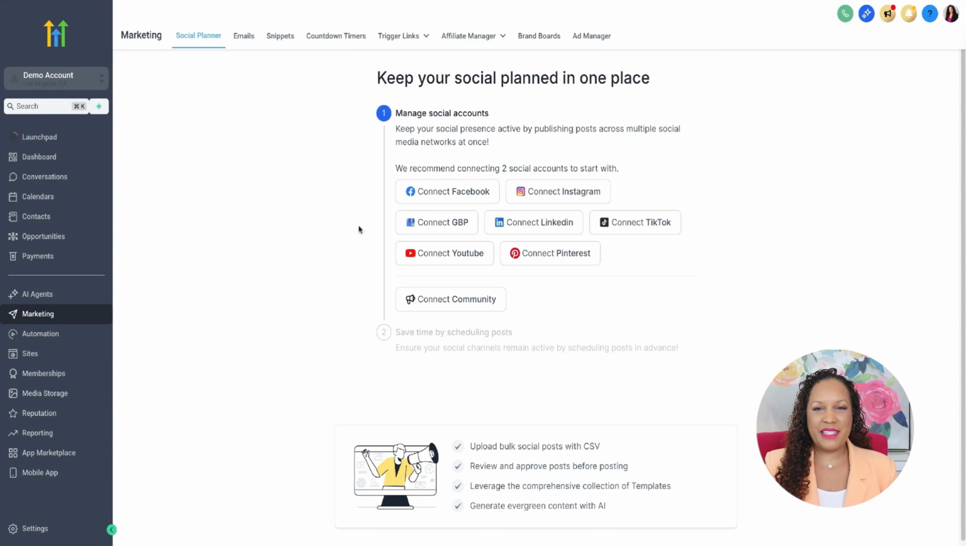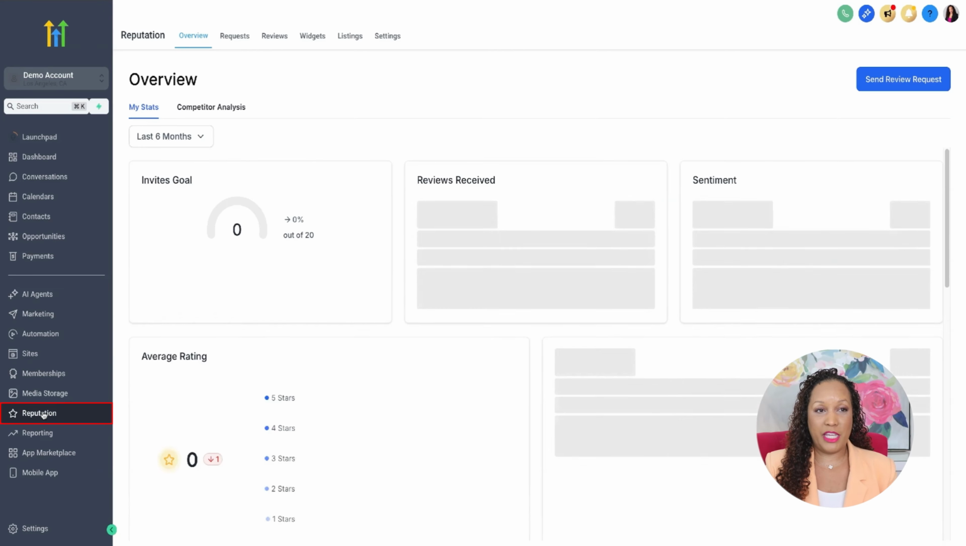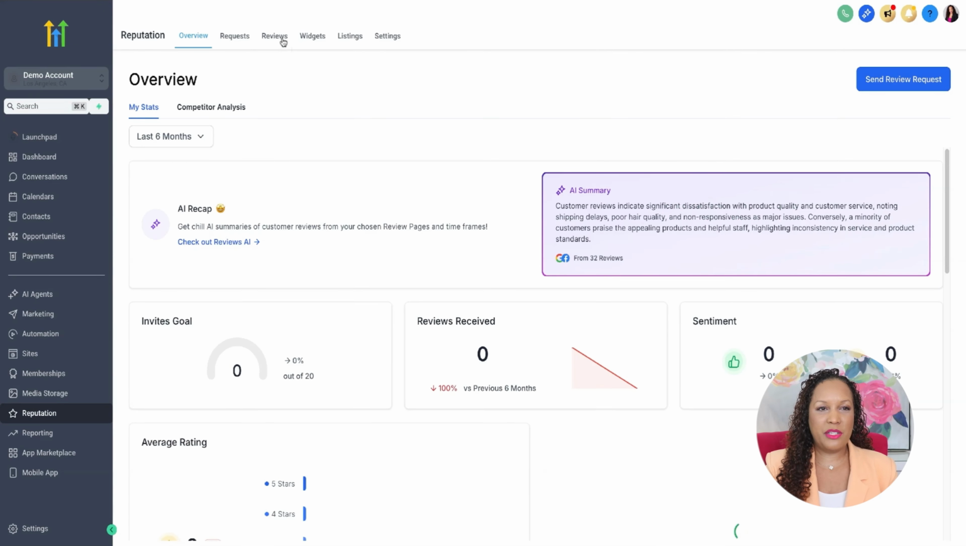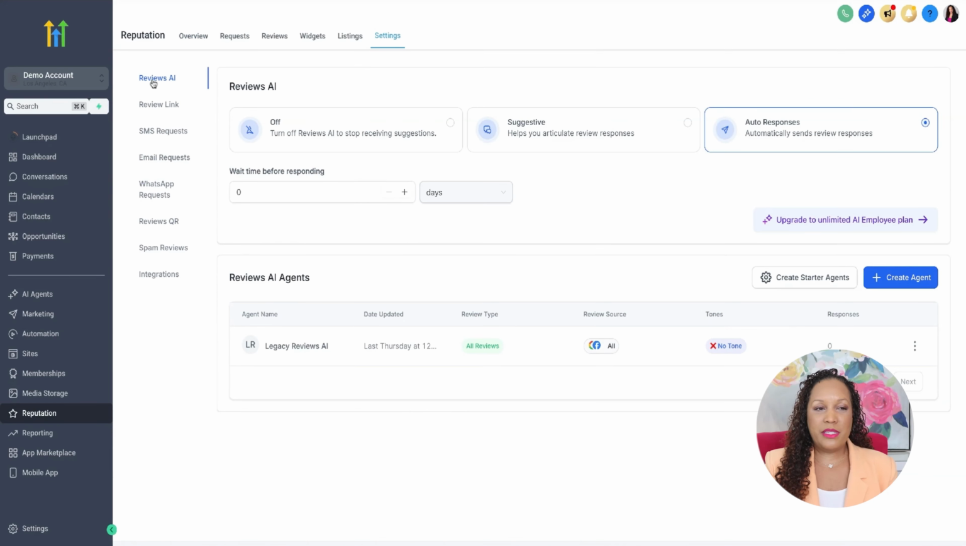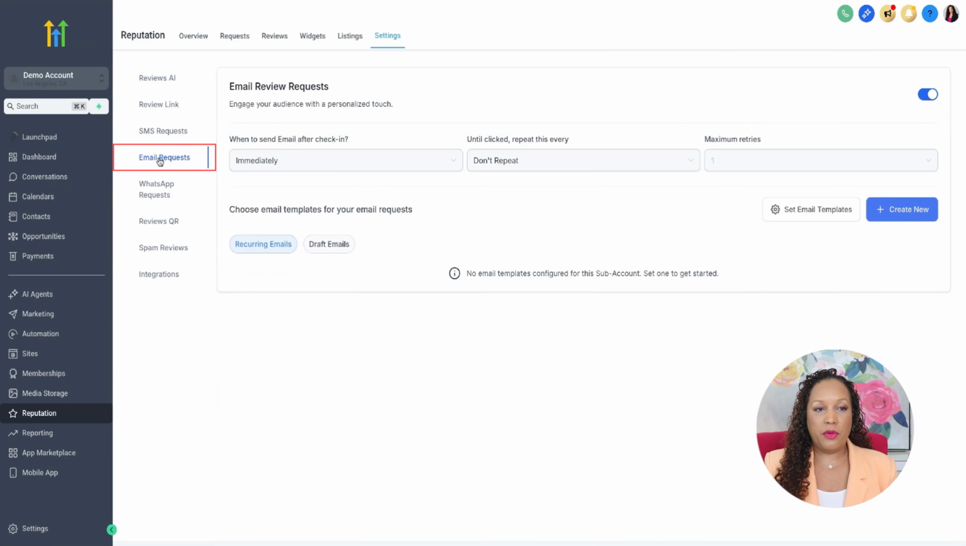Okay, so you're going to want to be on the sub-account level. Once you're on the sub-account level, we're just going to scroll down to reputation. Once you click on reputation, you're going to see an option for settings. Let's select settings. Once you've selected that, you'll scroll down on the left-hand side to email requests. Once you've selected email requests, you're going to see an option to create new.